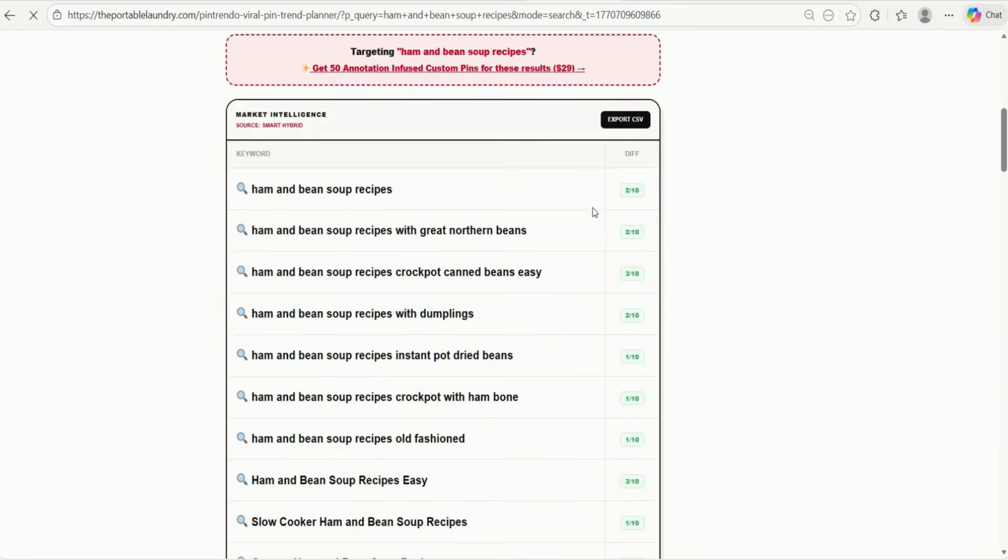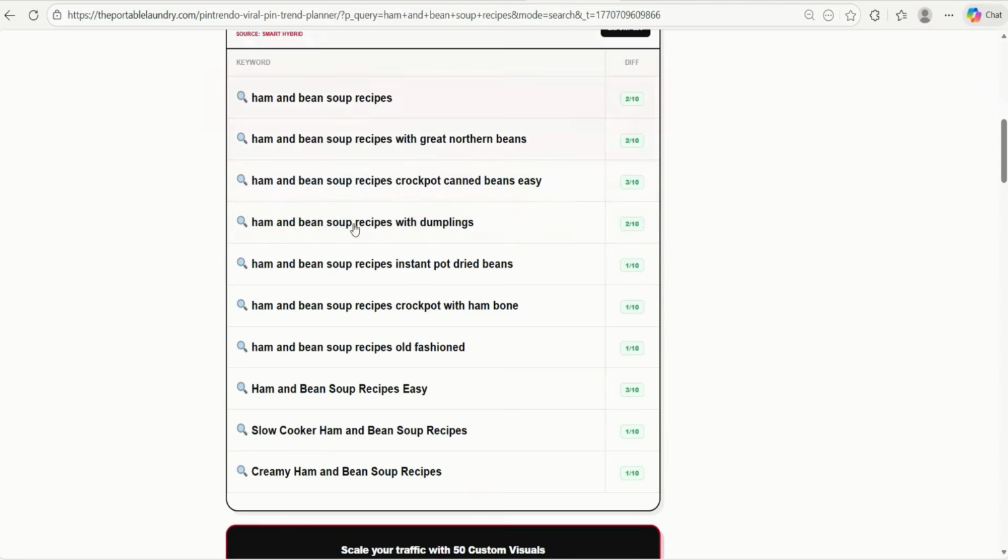Look at this. Pintendo is showing me tons of related keyword variations. Some are super competitive, but others are extremely underserved. The one that I like is ham and bean soup recipe with great northern beans. It's specific. It has decent search volume, but way less competition. This is my sweet spot keyword, guys. I'd rather rank number one for a smaller keyword than rank number 50 for a huge one. Nobody clicks on result number 50, guys.